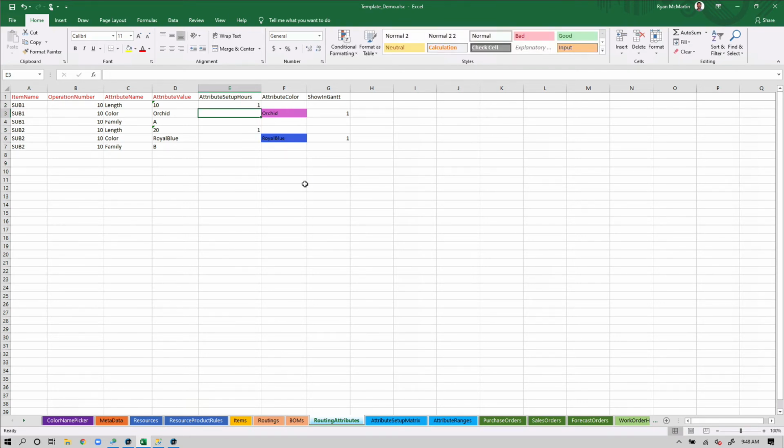If I change my color, maybe I incur 30 minutes of setup. And then if I change my family, maybe I incur another hour. Just make it easy, right? So if everything changes in this job, I'll incur 2.5 hours of setup. All right? So let's start there.